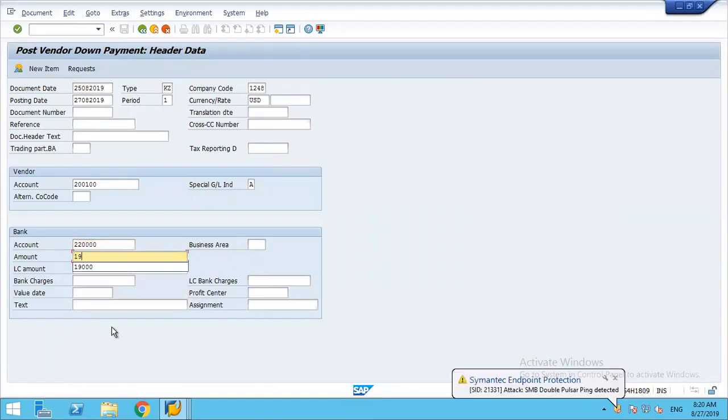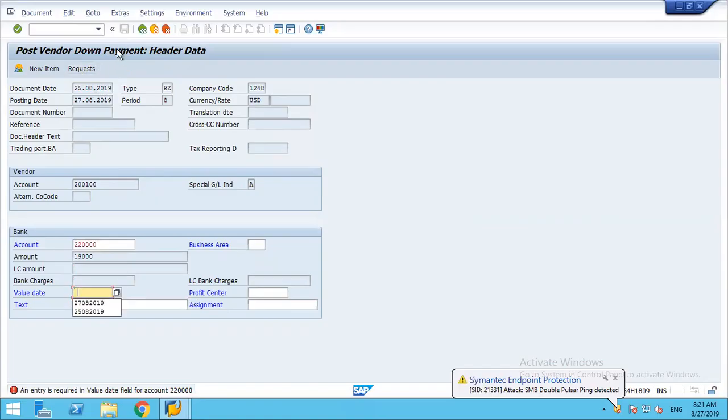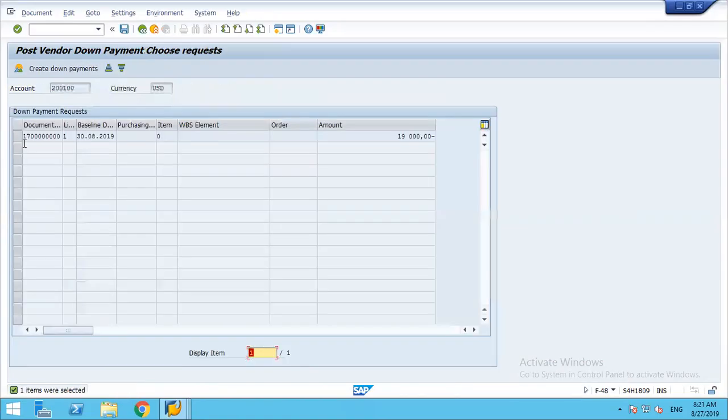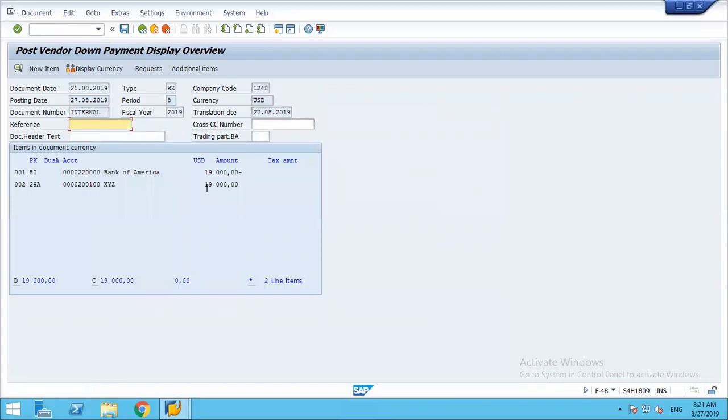Now here the request amount is 19,000. You can see the request over here. You can just select this. You will have a line item. So you have this request. Select the same thing. Click on create down payments. That's it. So 2,20,000 is our bank account, and this is the vendor account, 19,000.